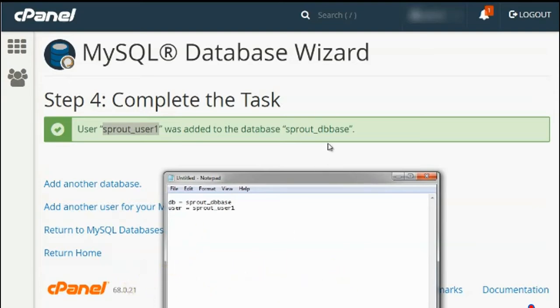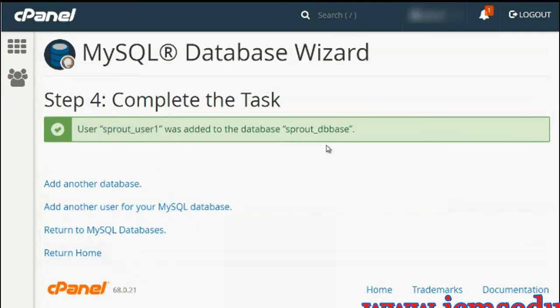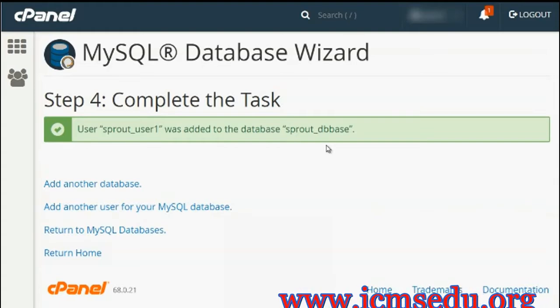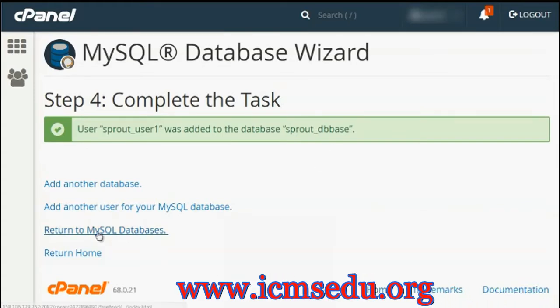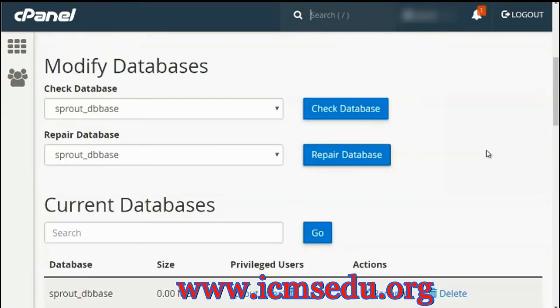And keep that in a safe place. So as you can see, that's how easy it is to create a MySQL database. Now what I want to do is click on return to MySQL databases, and if we scroll down, we can see that the database has been created.